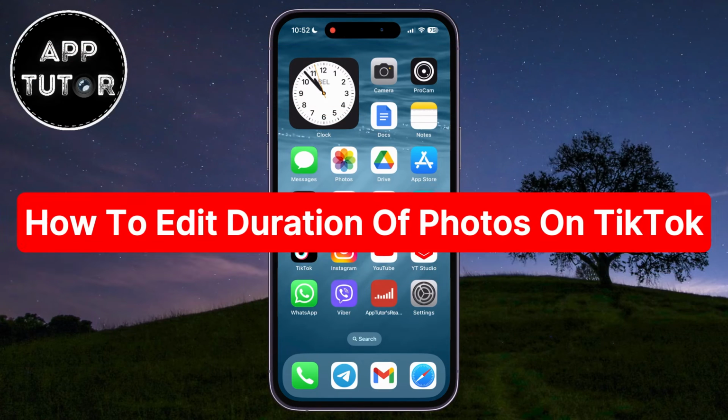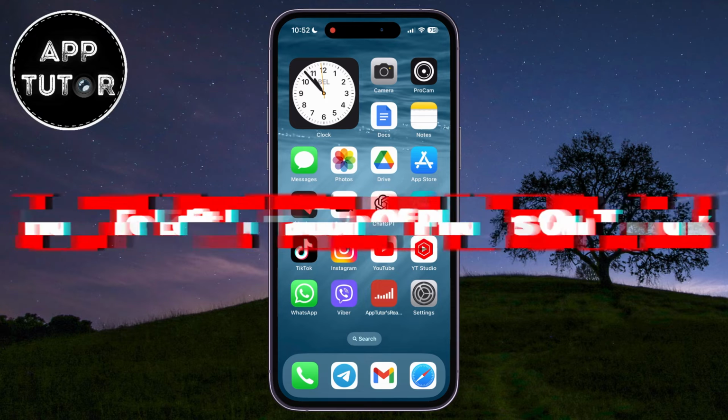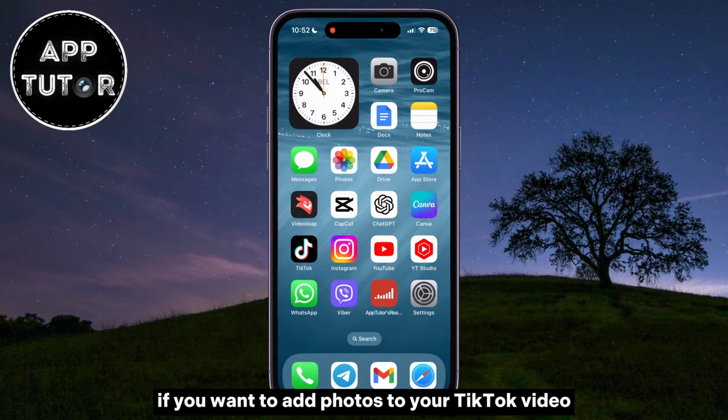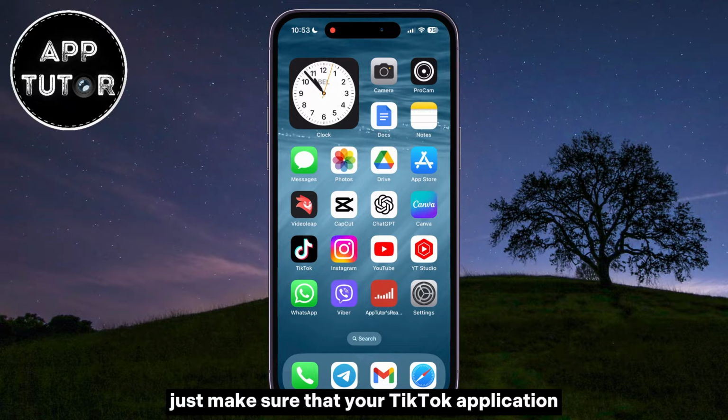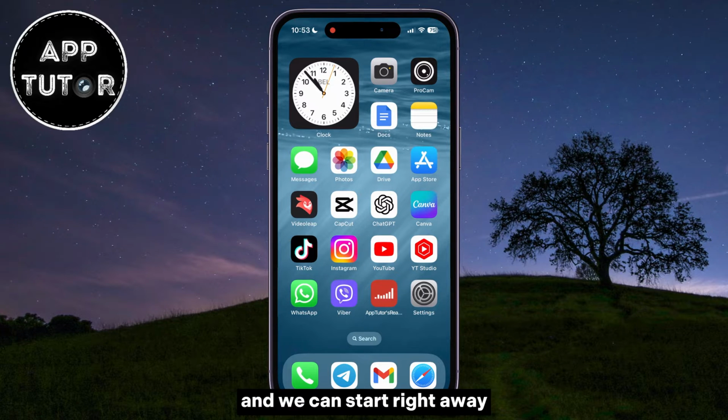Do you want to edit the duration of the photos in your TikTok app, but don't know how to do it? You came to the right place. If you want to add photos to your TikTok video, but need one photo to last longer or shorter, or you want to change the duration of all photos, it's pretty simple to do that. Just make sure that your TikTok application is fully updated, and we can start right away.